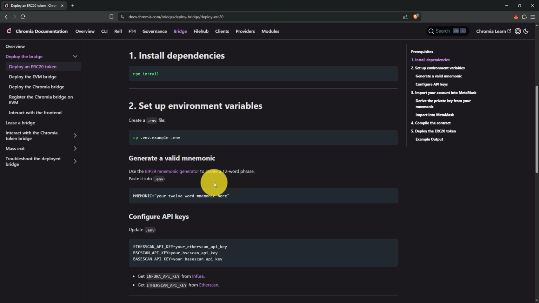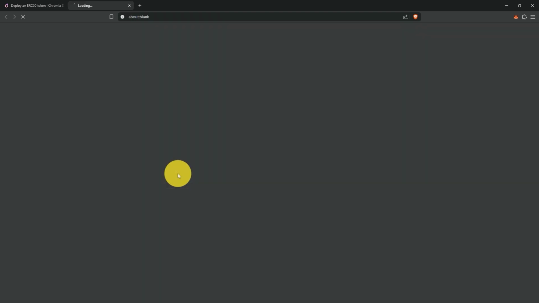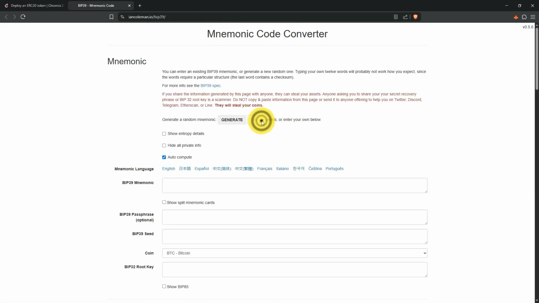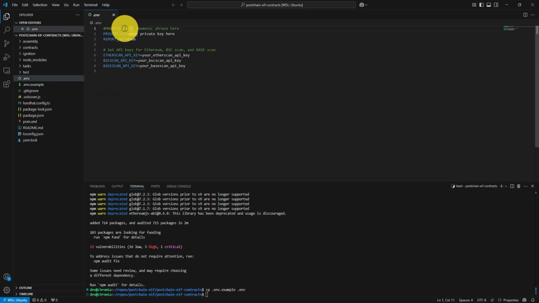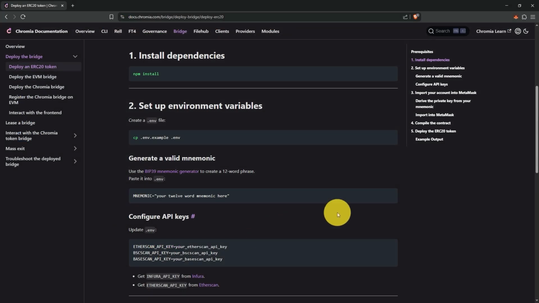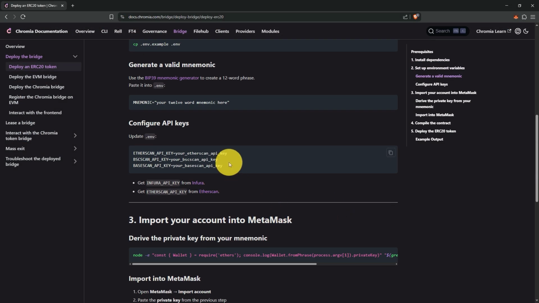You can also use a private key if you prefer, but for this tutorial, I'm generating a fresh mnemonic to create a burner account. 12 words is what we need. Let's copy them so we can put them in our .env file. Paste and uncomment, and let's comment the private key instead. These API keys aren't strictly necessary. I'm not sure if they're used to scan for gas prices or something like that, but for this tutorial I'll go ahead and skip them.